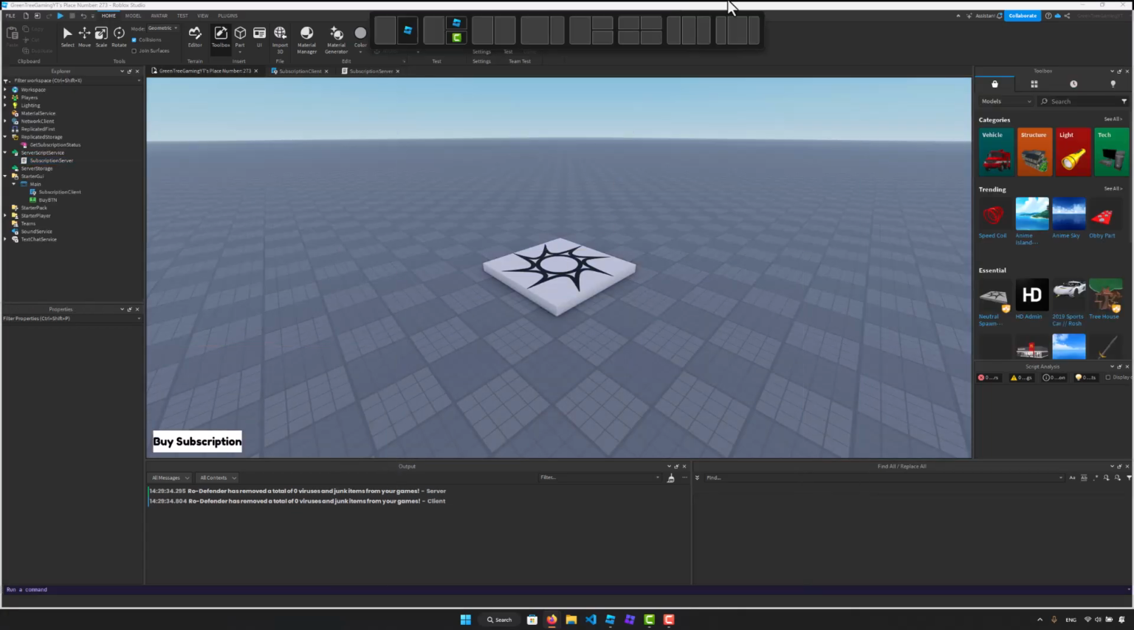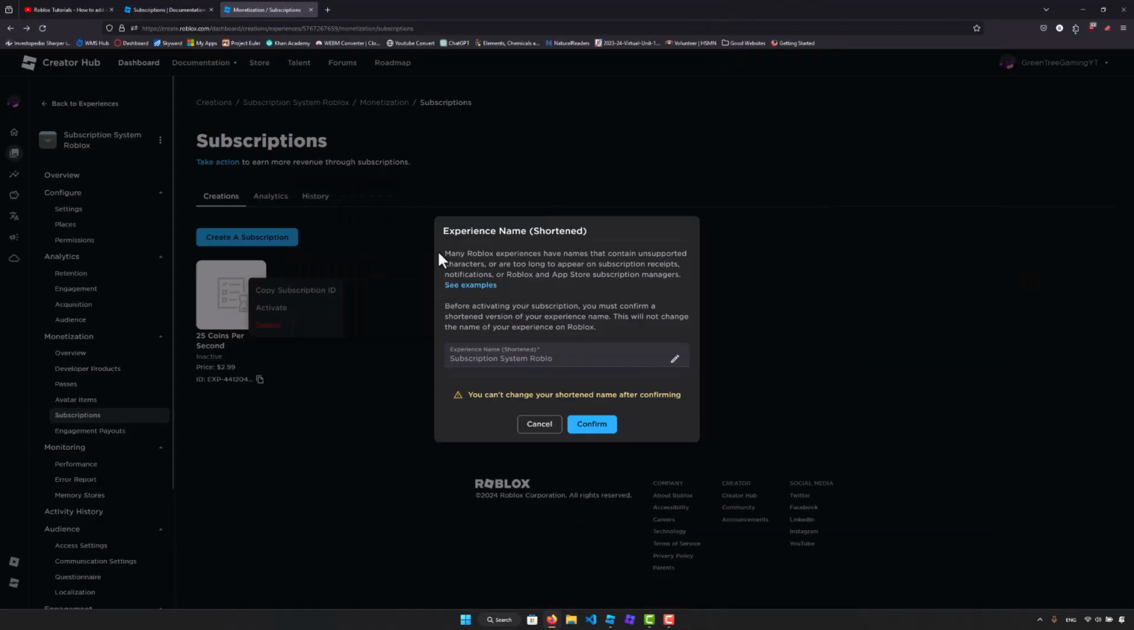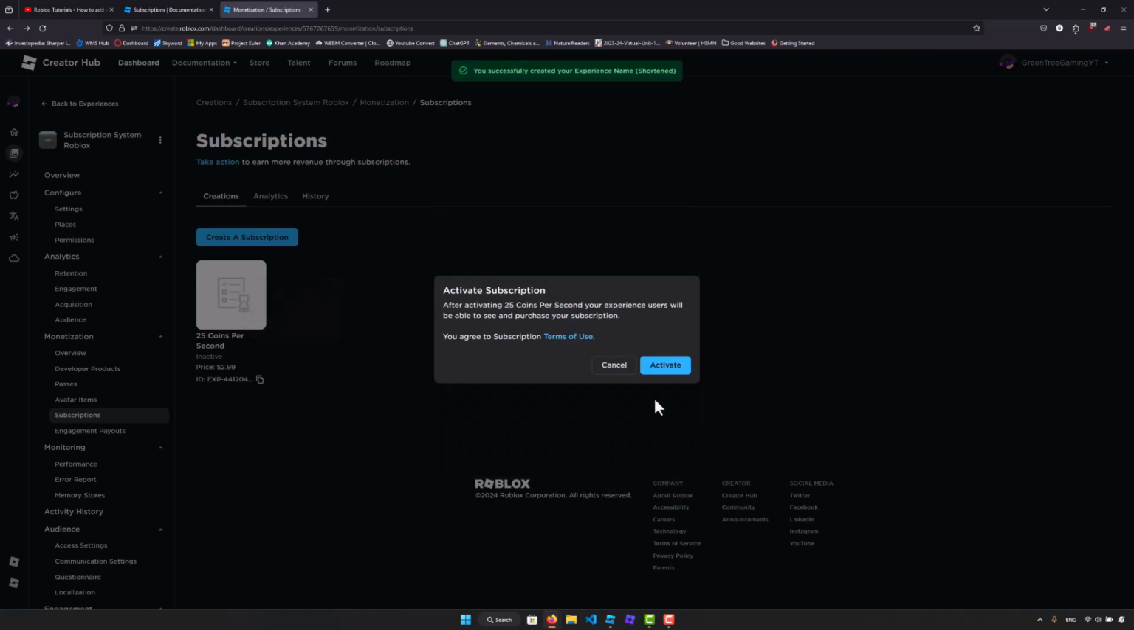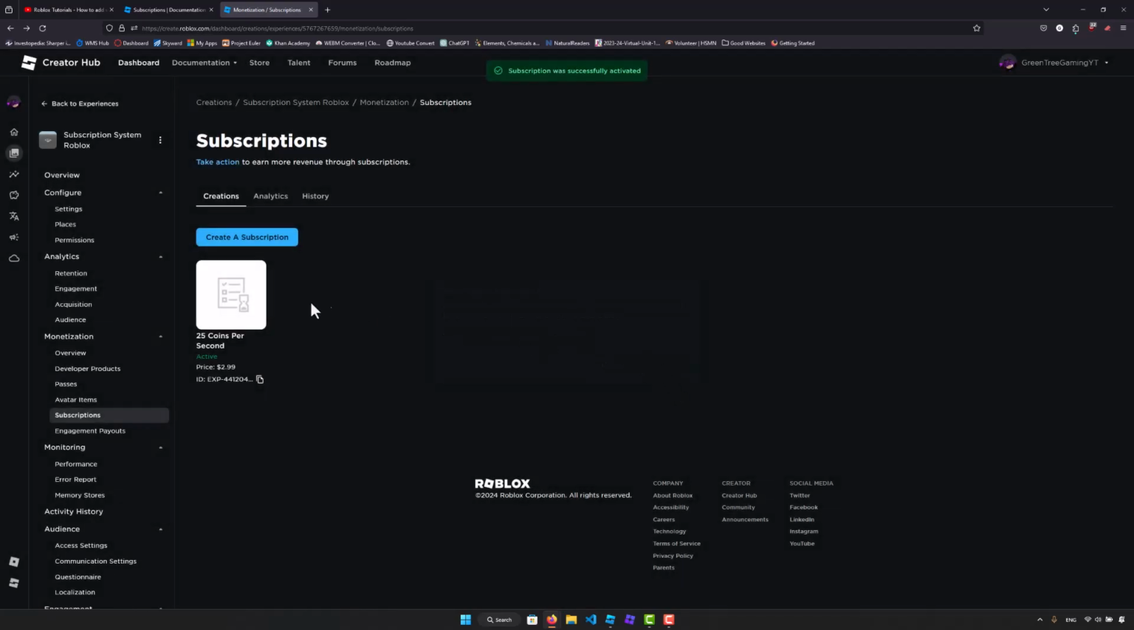Activate. All right, so let me have this. Short version, this will not. Okay, you can't change the shorten. So we need to change the experience name shortened, confirm the experience name shortened. So we need to do it like this, and we can hit confirm and activate, and let's give that a second, and boom, there you go.